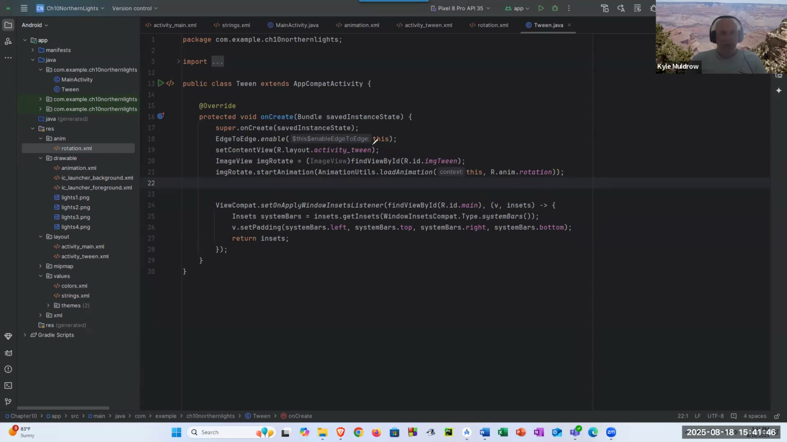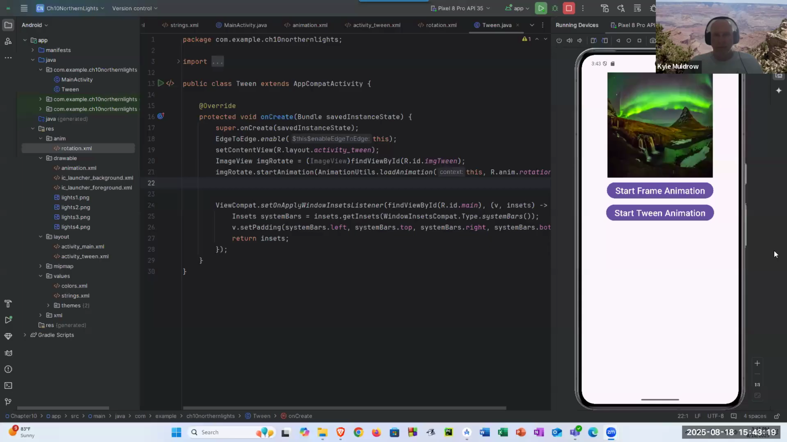I'm now going to run this program, and I'll bring you back when it's ready to go. And the app is up and running, and as you can see, I've got one of my Northern Lights images displayed, and here are my two buttons. So to start the frame animation, let's click this. And as you can see, there's my frame animation. It's displaying each of the 4 images for 100 milliseconds each, over and over and over again.